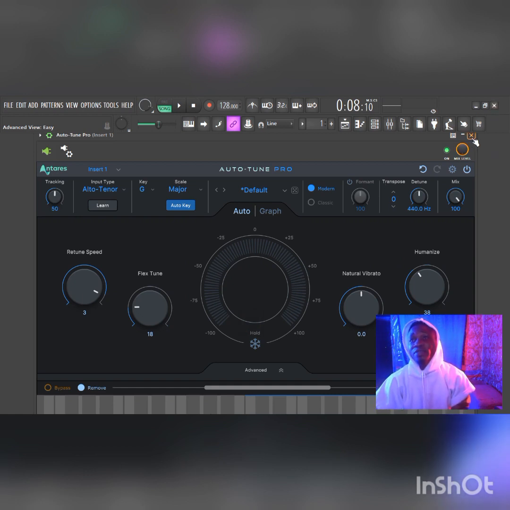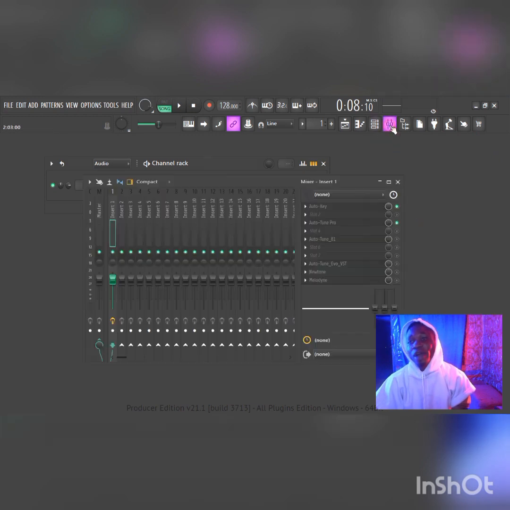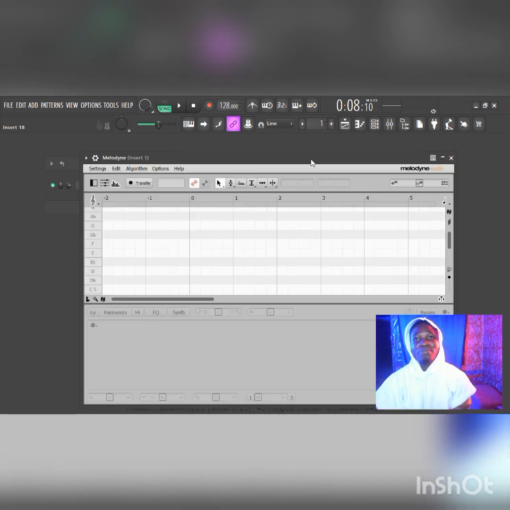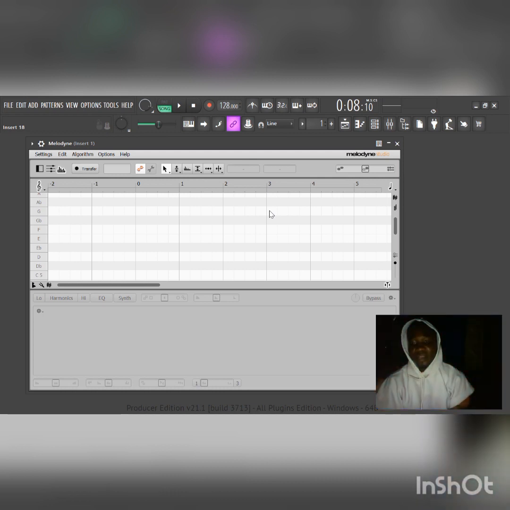And then, as I was saying, this is a pitch correction. We also have advanced, we have Melodyne. This is a very great plugin. In case you want to learn more, it's also pitch correction, but it's the advanced pitch correction, which works differently from Autotune.